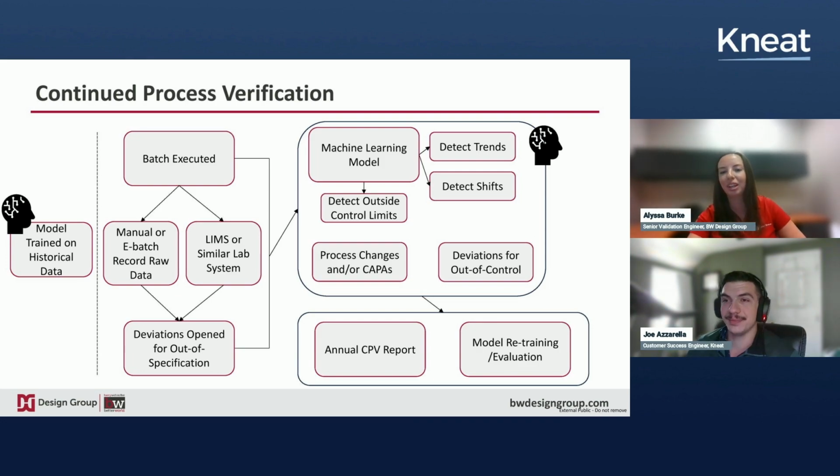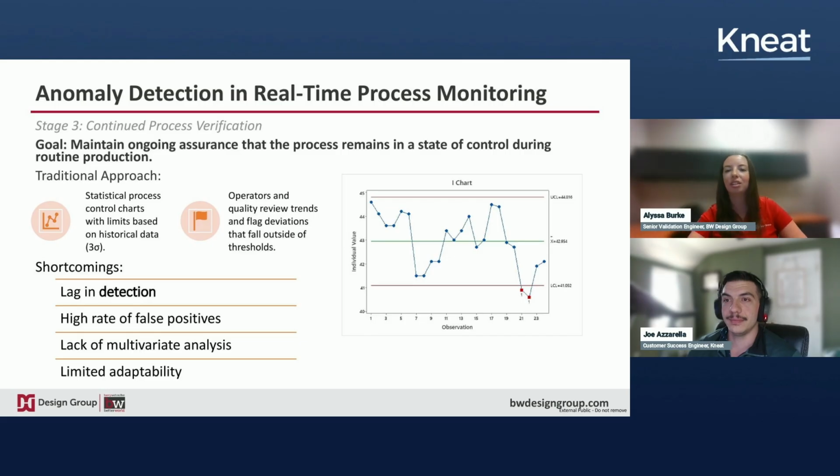Yeah, thank you. And so, as was mentioned, utilizing that traditional CPV approach can lead to a lag in detection and a high rate also of false positives. So when we use traditional rules of control charts, you flag anything outside of 3 sigma as an outlier, you flag a number of data points as a shift or a trend, and that can lead to false positives because sometimes your process is just a little random. It also generally lacks multivariate data analysis due to the complexity, and has limited adaptability because everything is executed manually, or only as good as the person who is evaluating the data.